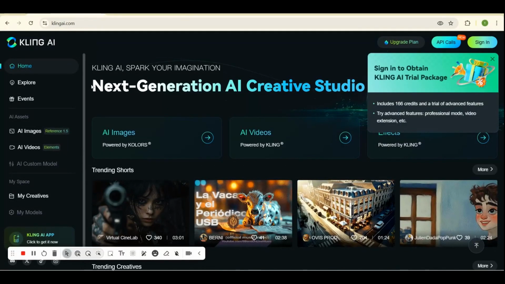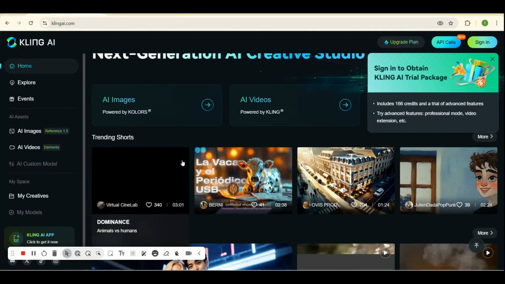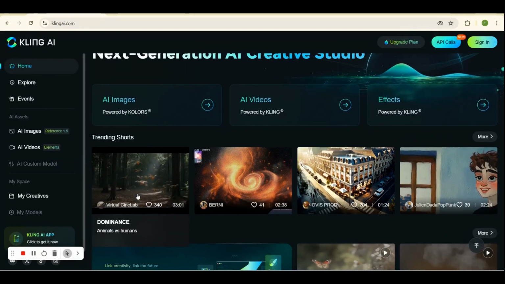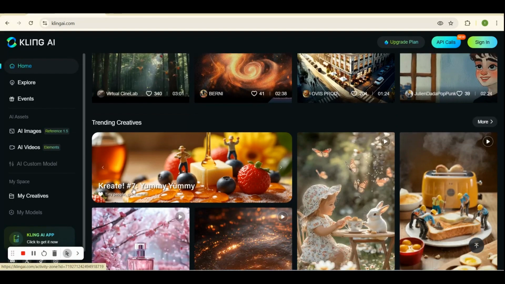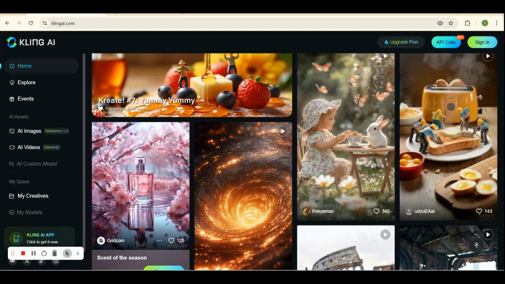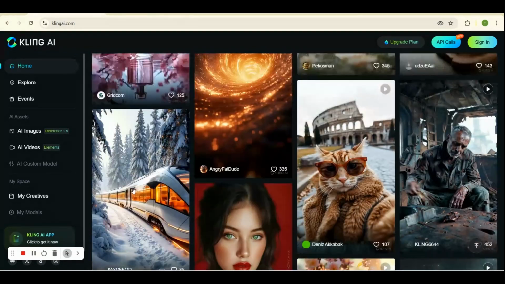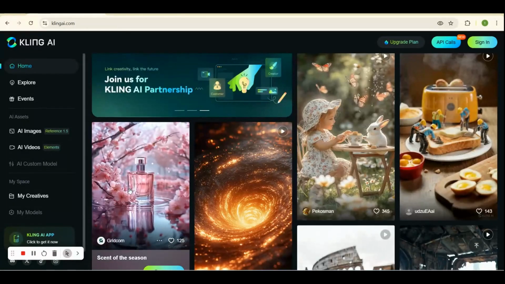By using your Gmail ID you can create an account in Kling AI. This is the dashboard area. Here you can find many beautiful AI generated animations. So you can select any video based on your need. Okay, so these are already prepared AI generated videos. So you can directly select this video and you can download.